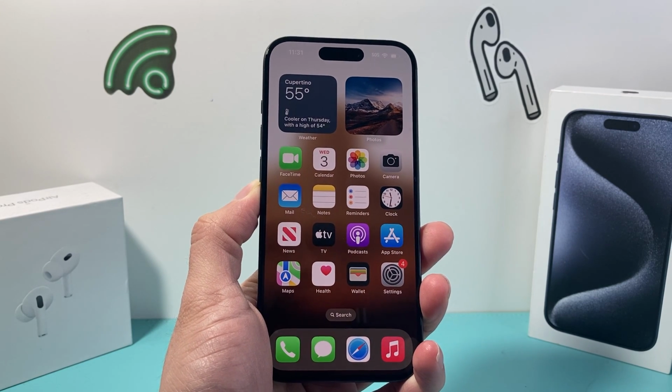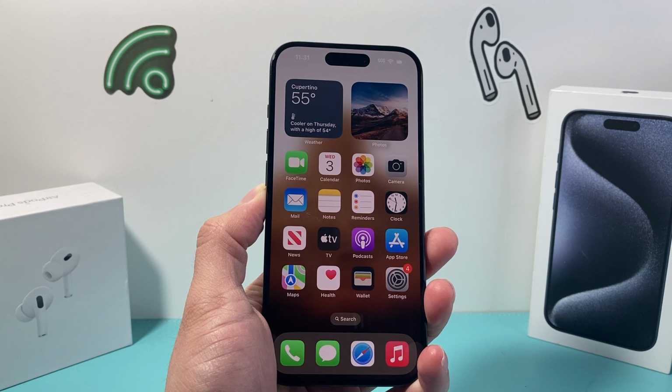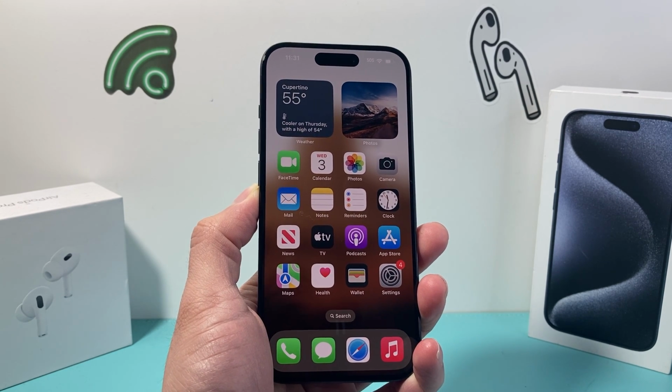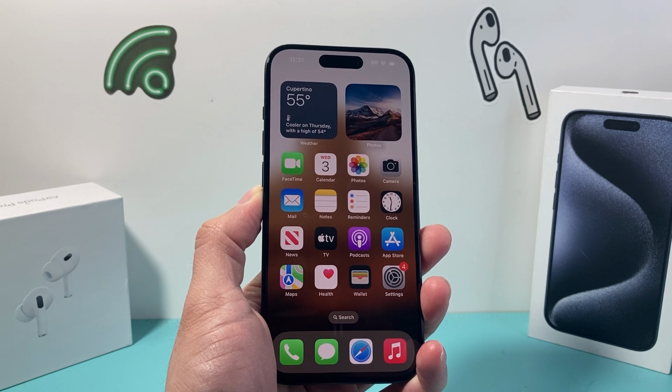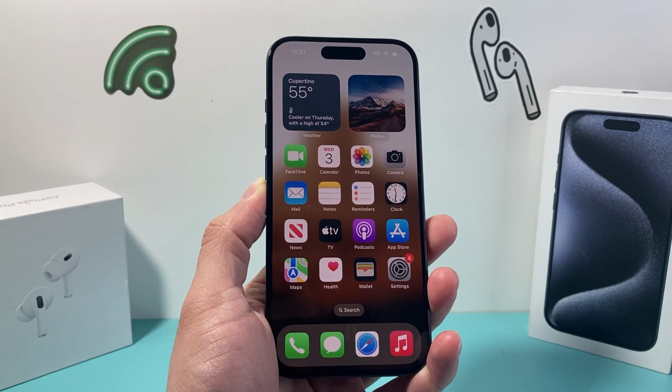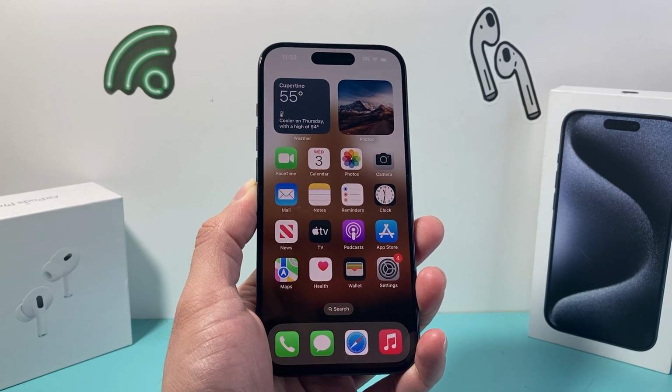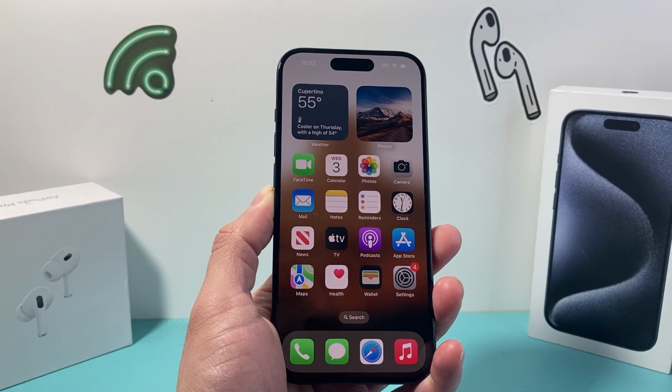In today's video, we're going to show you how to check the age of your iPhone on the latest iPhone 15 series or any iPhone with iOS 17. This is a neat new feature that's available most likely on the iPhone 15 series and going forward. Apple has built it right into your iPhone.